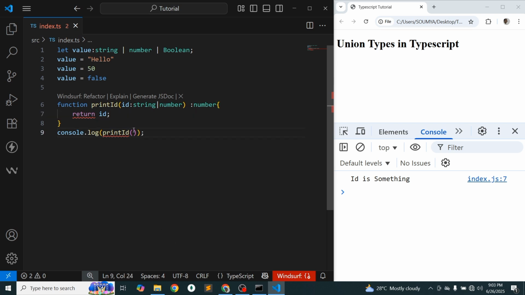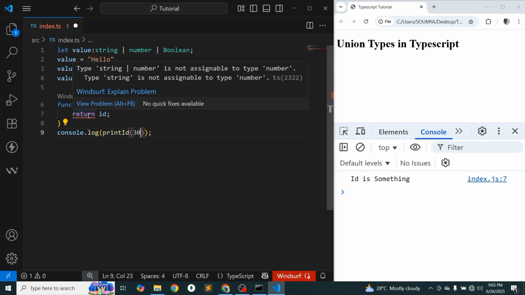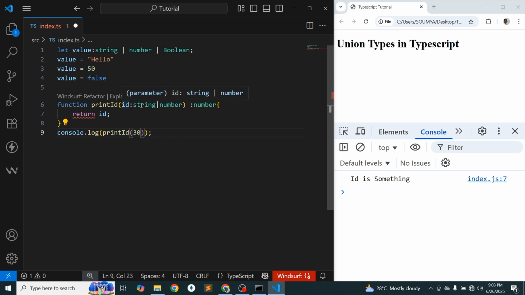Now if I am just going to print the id, suppose 30. Okay, so it's actually not getting an error, but it's returning the error here. So why? The type string | number is not assignable to the type number. It means here the id can be a string or number, but we are always returning the number. So that time it's not possible. So either we can remove this string so that we only get the number and get the output as a number, but we are accepting that thing.